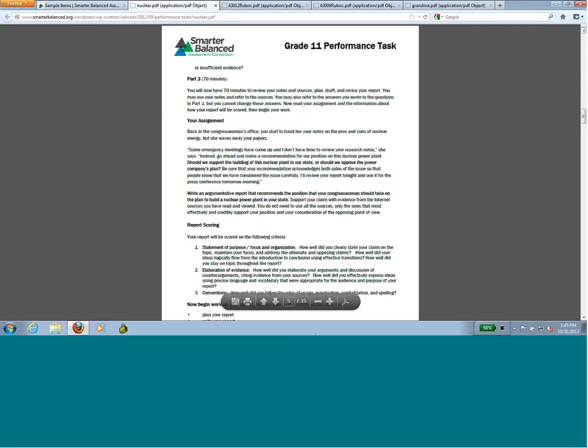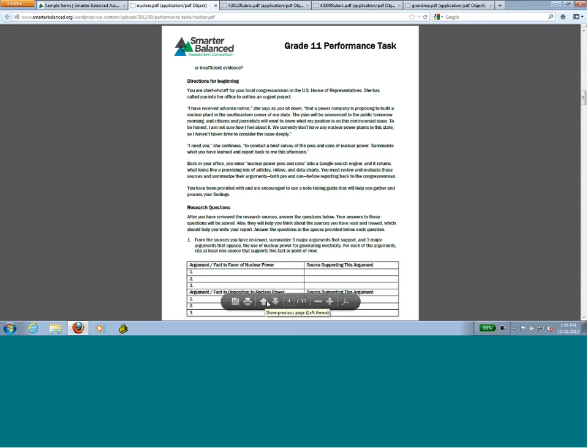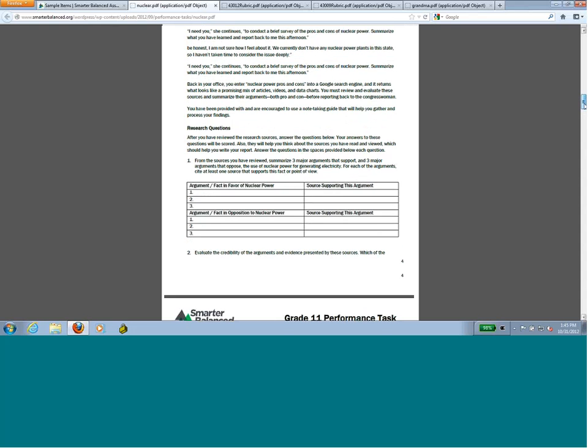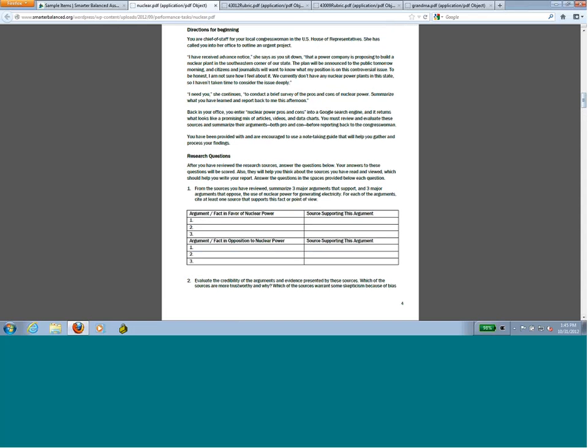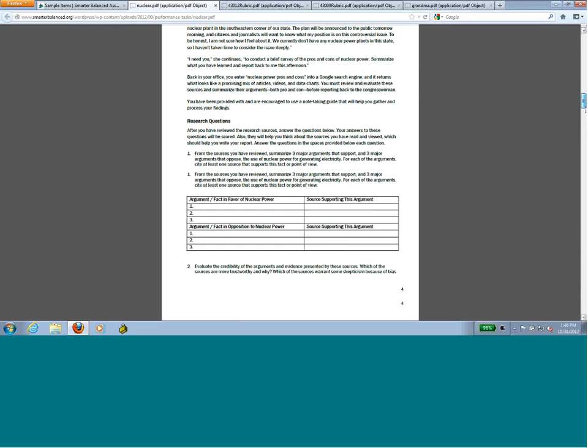And that's just a sample. Can you go back to the other page and scroll to the bottom a little bit? Yes, okay, there we go. That's what I wanted to show. I love this. Evaluate the credibility of the arguments and evidence presented by these sources. Which of the sources are more trustworthy and why? Which of the sources warrant some skepticism because of bias? And next page.